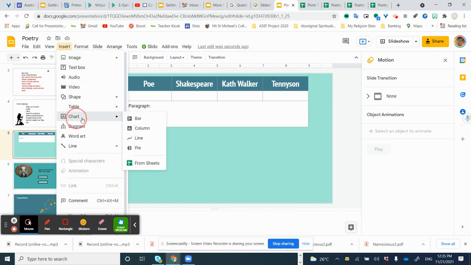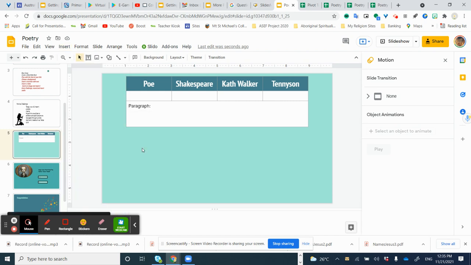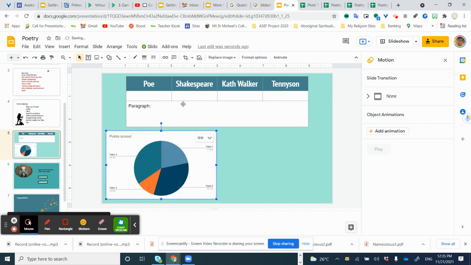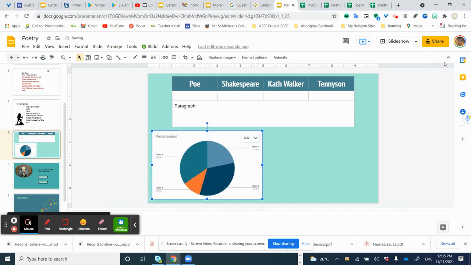And I have a choice with charts. I have a bar chart, a column chart, a line chart, and a pie chart. And I can, if I want, go from sheets, which we'll look at in a minute. But pie chart. By selecting pie chart, it gives me a basic pie chart to work with. And as you can see, points scored and teams have nothing to do with poetry. So I'm going to open the source.